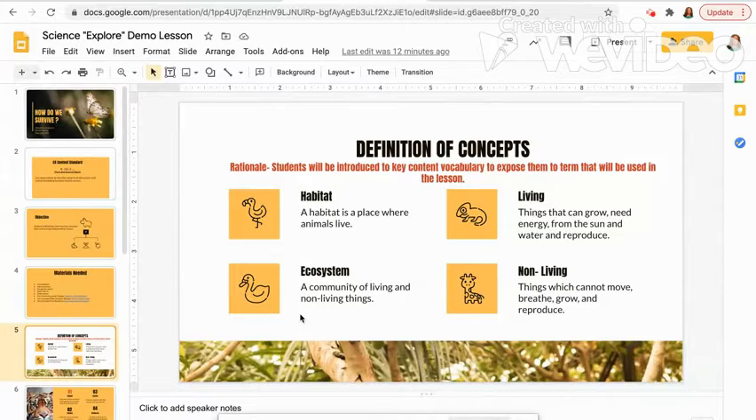A habitat is a place where animals live. Ecosystem, a community of living and non-living things. Living, things that grow, need energy from the sun and water, and reproduce. Non-living, things which cannot move, breathe, grow, and reproduce.